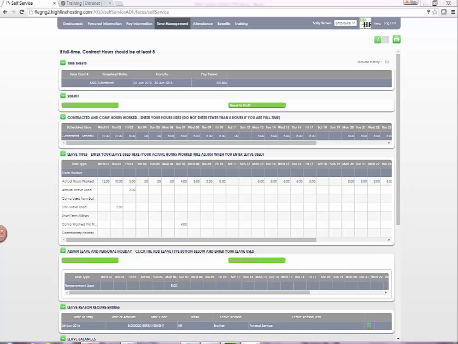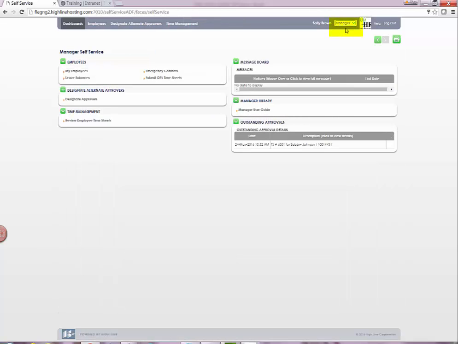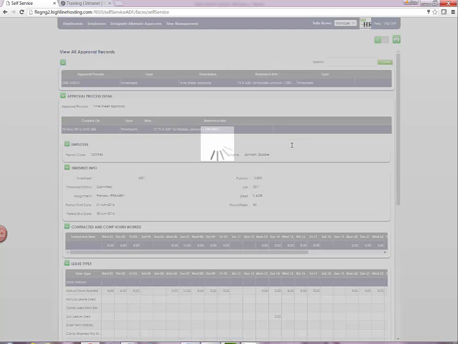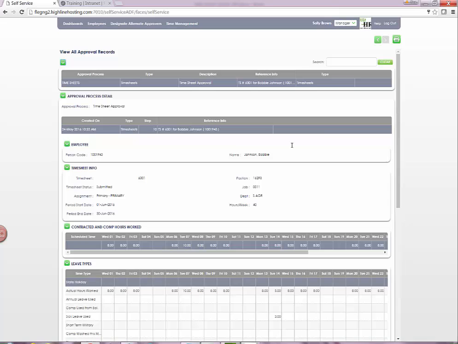Now let's look at what a manager will see and what they will do to approve an employee's timesheet. I'm going to switch my role over to manager. And again, Sally has those two roles. Timesheets that are submitted to the manager will reside here under the outstanding approvals. You'll click on the timesheet. You'll see that this is a June timesheet for this employee.